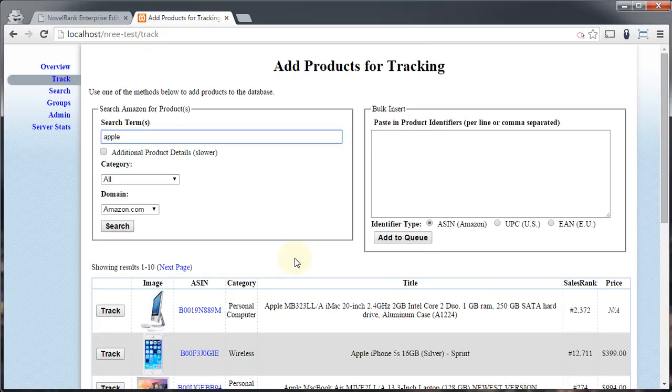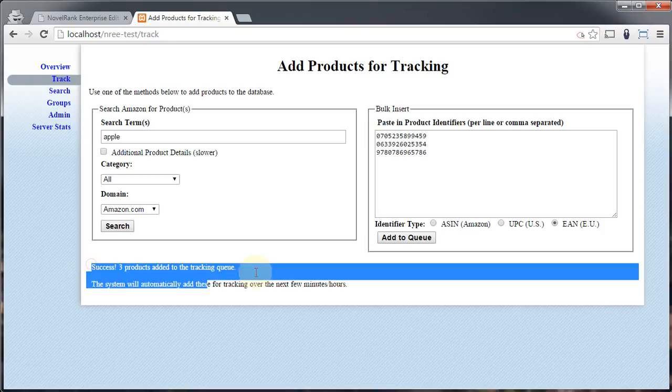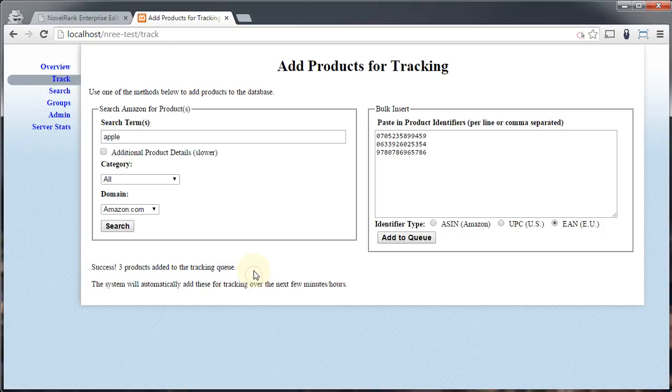However, when you want to do 100 or 1,000 different products, you probably don't want to do it one by one. You want it to happen automatically in the background. And that's where the bulk insert comes in. You can see it on the right side. I'm going to paste in a collection of codes here. These are actually European EAN codes, which are just like US UPC codes. They're just unique identifiers for that region of the world. I can go ahead and enter them in, click Add to Queue, and bam, success. 3 products added to the tracking queue.